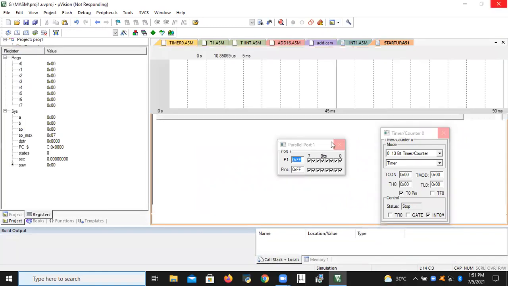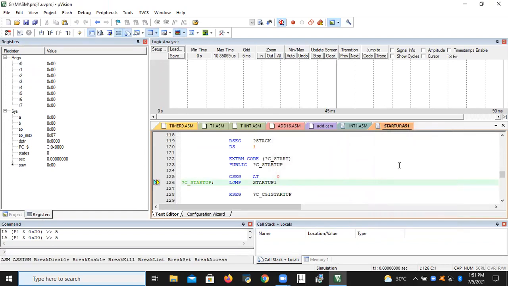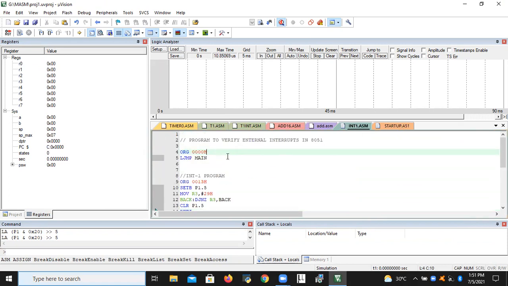So previous windows, right? Our program is this one, int1 is the program. Now what I will do is execute line by line. You just see F11.